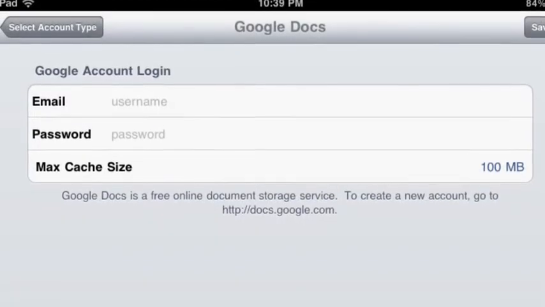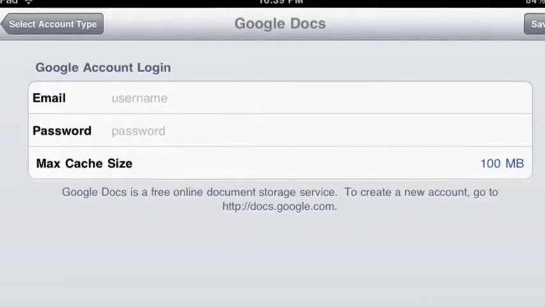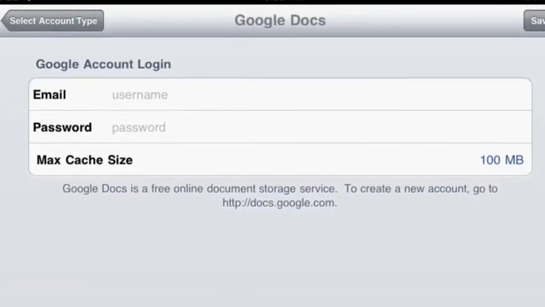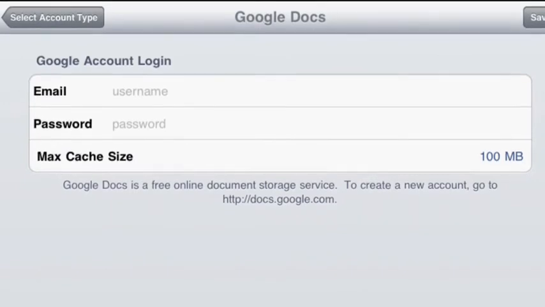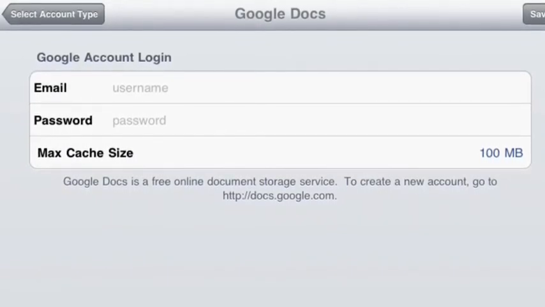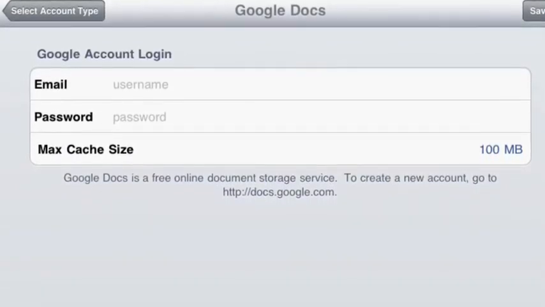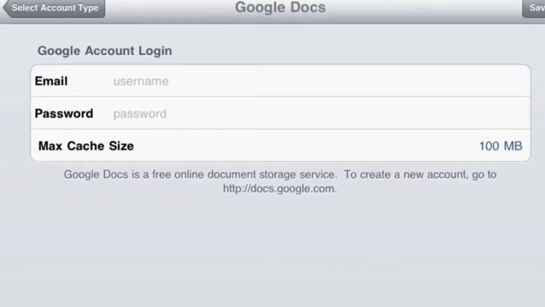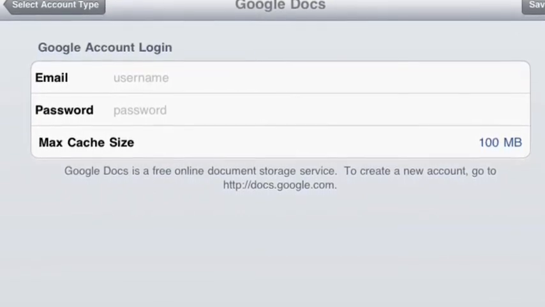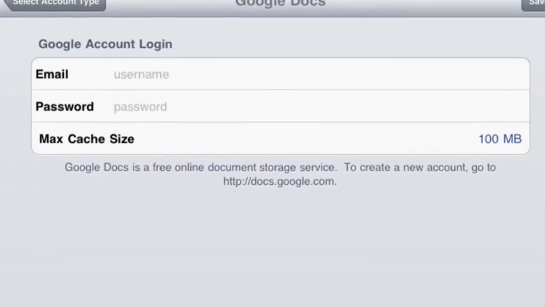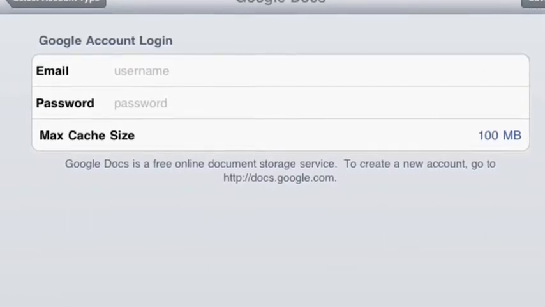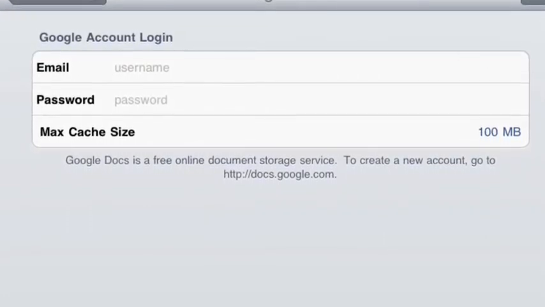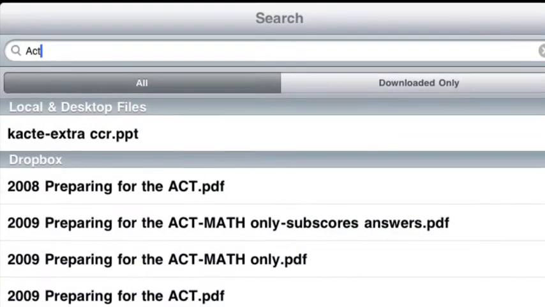To set up a Google Docs account, you first have to have a Google Docs account. You have to do that online. And then you set up your email and your password as well. But again, students, make sure you use your school email address and then the password format that we've been going through and establishing with first initial, last name, and then your lunch code. You do this one time, and then you can have access to all of your cloud storage.